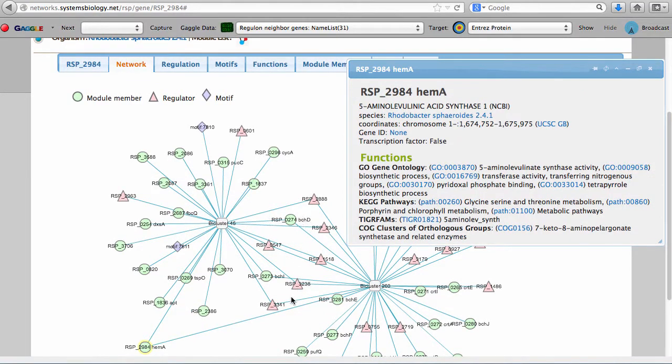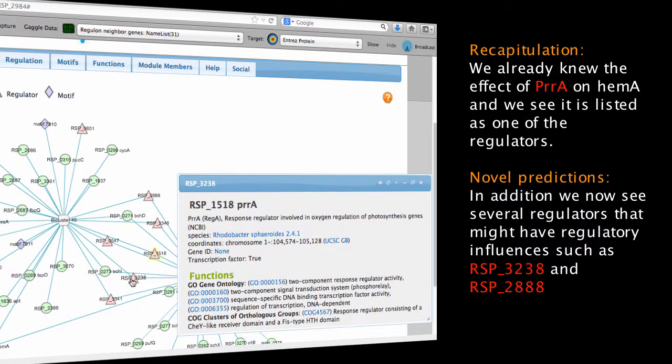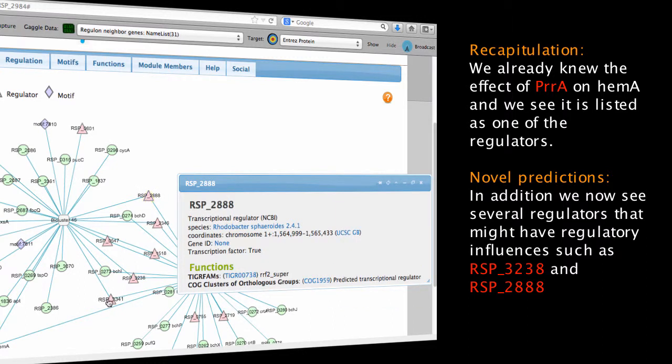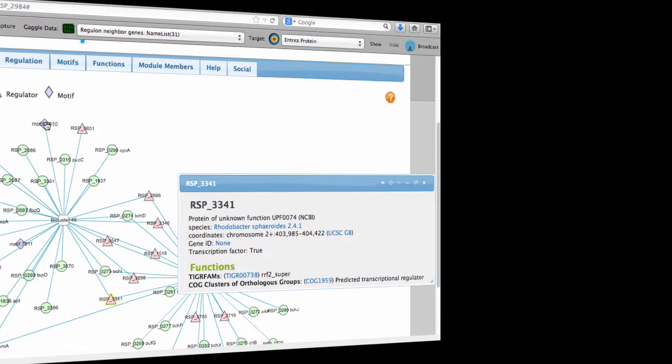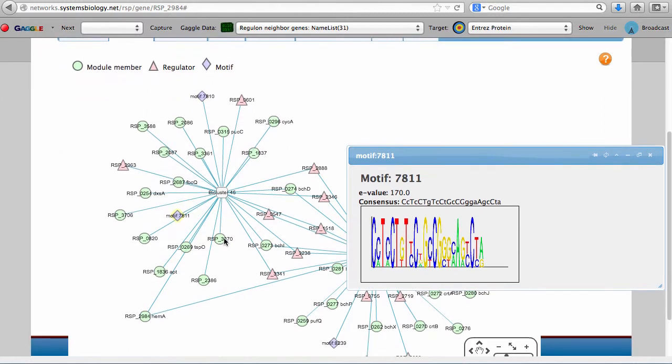Now let's look at the regulators in more detail. Previous studies have identified a regulatory effect of PER-A on HEM-A, and we see that influence has been discovered by the network inference. We also see novel predictions. For example, RSP3238 and 2888 may also regulate HEM-A. These are hypotheses that could be tested experimentally. We also see potential motifs associated with these modules, which could be binding sites for these transcription factors.